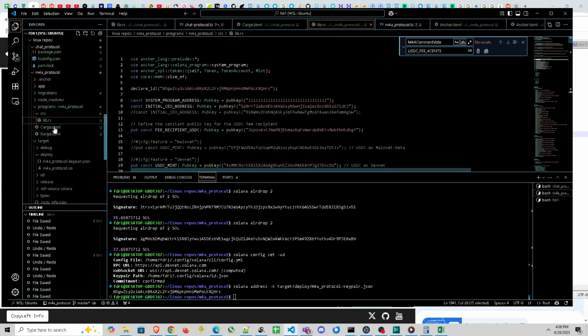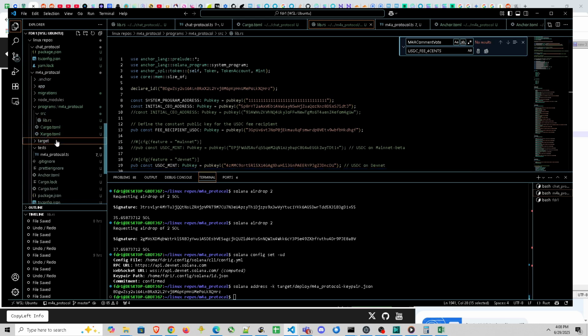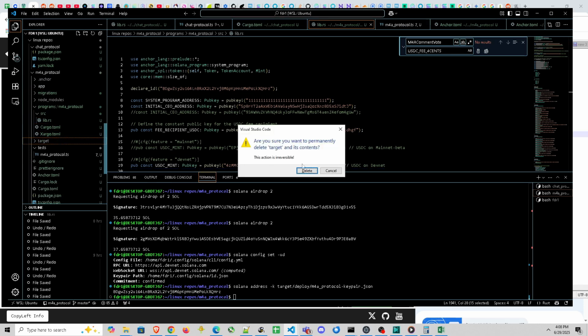So if we delete the target and redo it and check that again, then we would just update this first and then deploy. That way we wouldn't have to pay for it twice, because we don't want to deploy twice. We don't have money for that. So we're going to come here and delete the target.